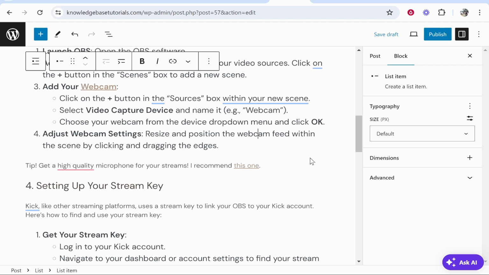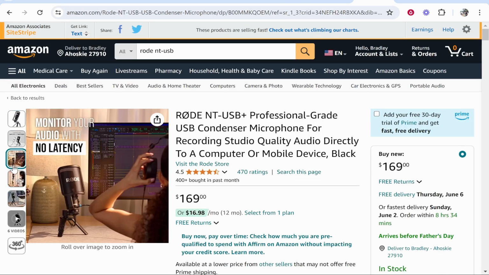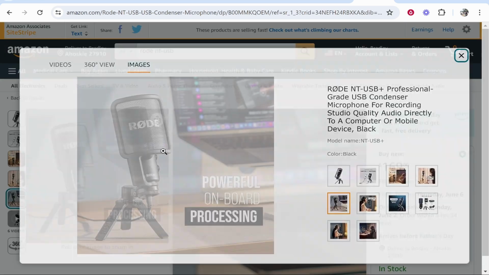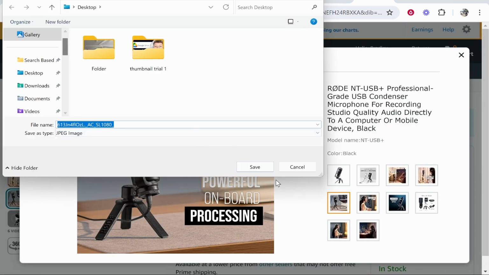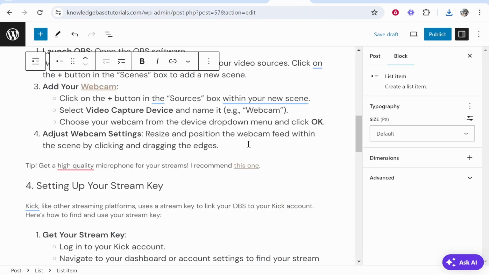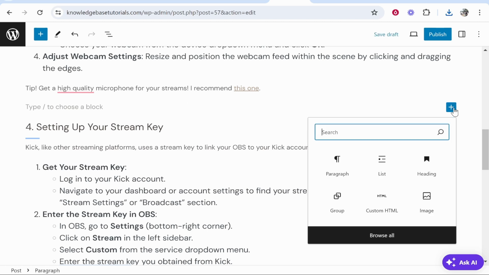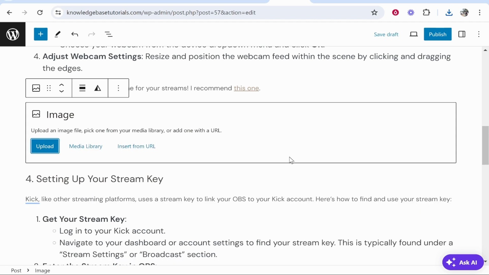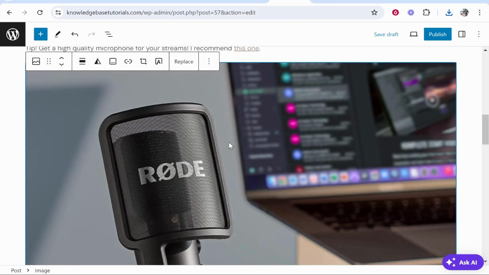Now you can also add images. So let's say we wanted to add an image of this microphone. You can upload your own images, or you can find non-copyright ones off the internet. I'm just going to save this image as an example and show you. We'll save it to my desktop. Now if I wanted to add this image here, then I could do that. So I'm going to click enter, and here we can choose a block, and I'm going to add an image block which we can upload here from the desktop. So there you go, we've got this image added.